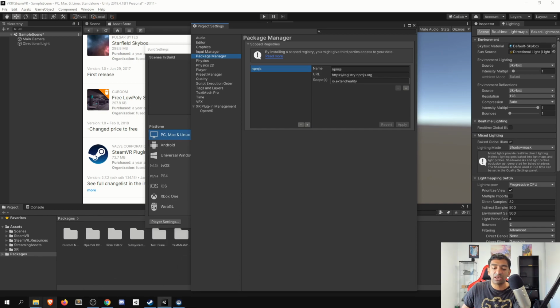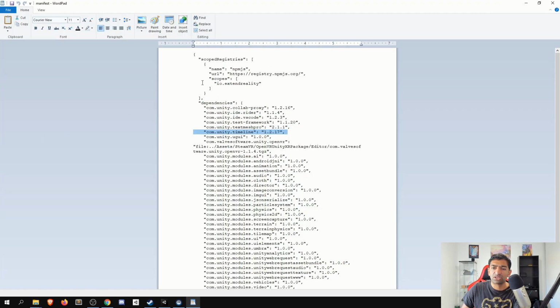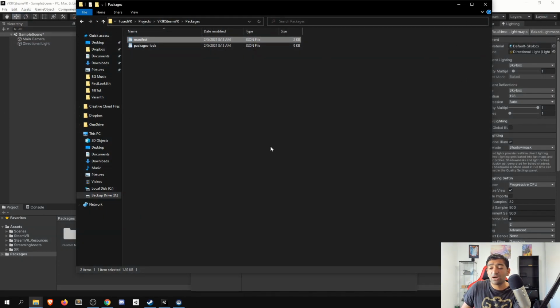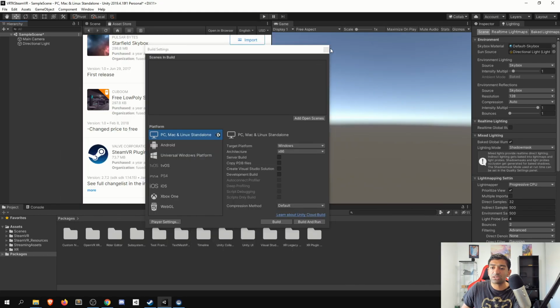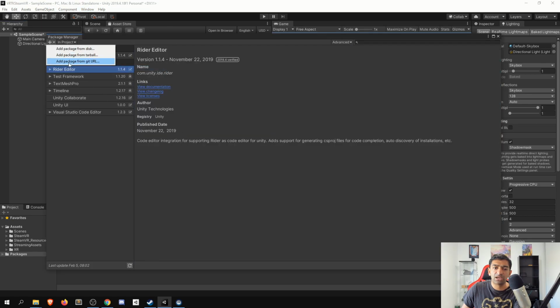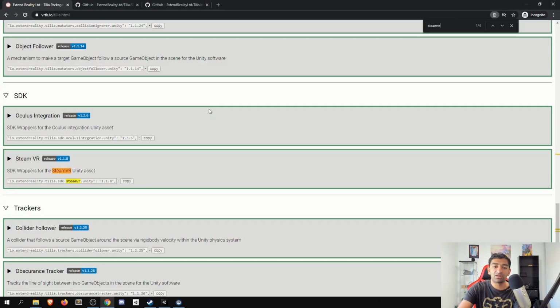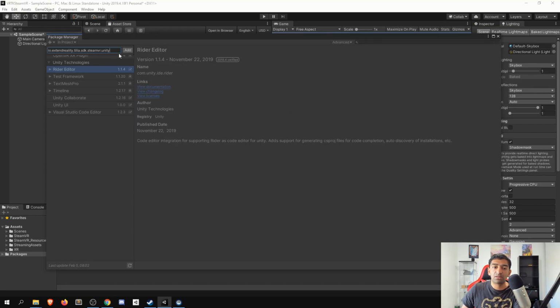And actually, if we go in and check our packages, check the manifest, you'll see that that was added in successfully. Now, because of that, we can go ahead and close this. Let's go back to our package manager and we'll click add package from, it says add package from git URL, but that's not really what we are going to be doing. And we just need to copy in this exact Tilia package, which is the one that we'll be using for SteamVR. Head back here, paste that in, click add, and that'll start the import process for importing in the Tilia SteamVR VRTK package.